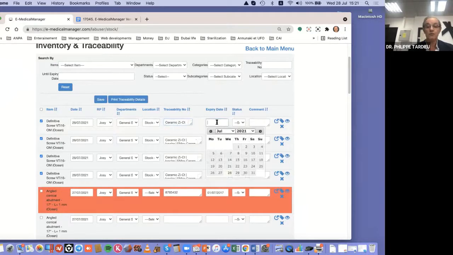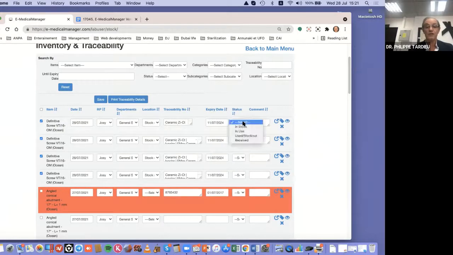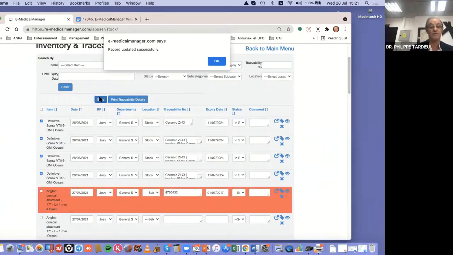No. What I need to write is the expiry date, because the expiry date is independent of the traceability. So in this case, it might be something like this. What is the status of this? It is in stock. And at the same time, you've been doing all these things and you can save.